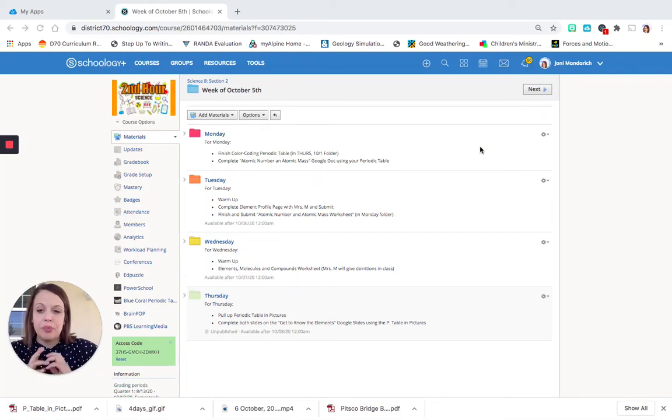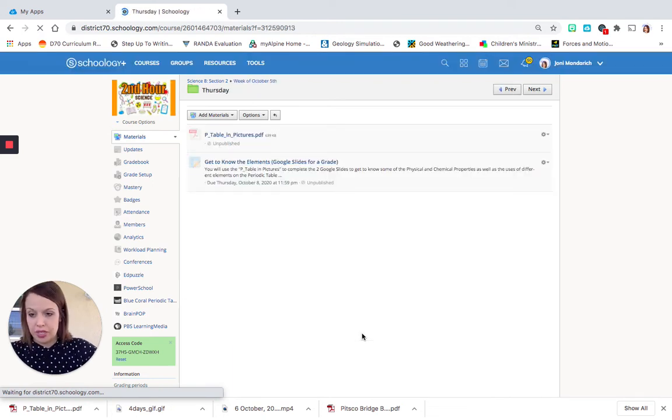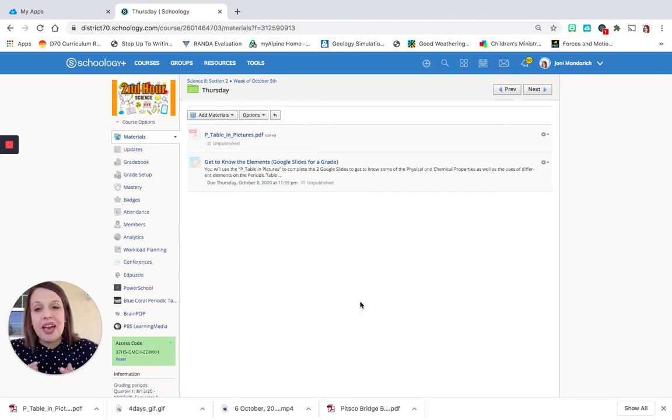Yesterday you should have completed and turned in the elements, molecules, and compounds worksheet. Today is Thursday, woo-woo, and you are going to be looking at this super cool periodic table in pictures, and there's a worksheet that you'll be doing along with it, okay? But I wanted to show you something really cool real quick.